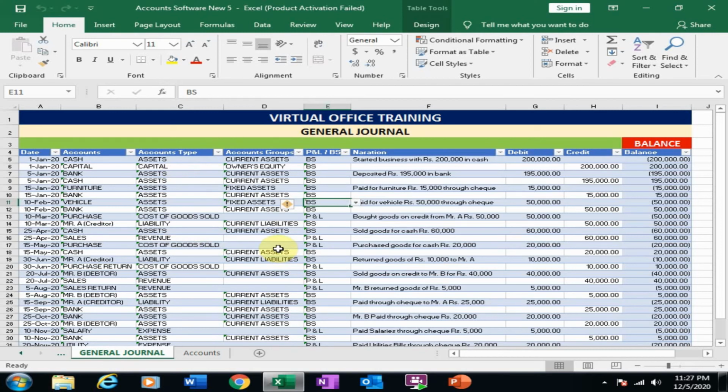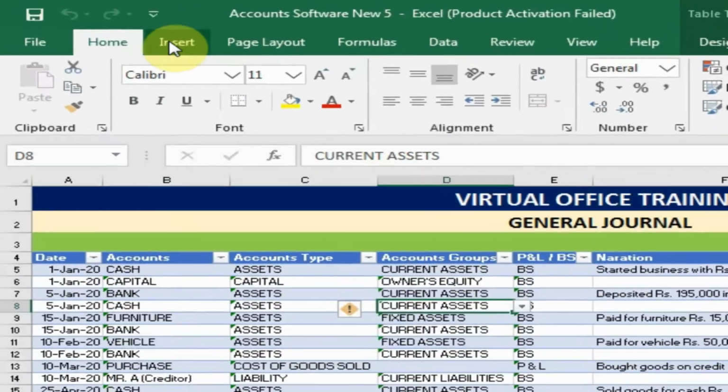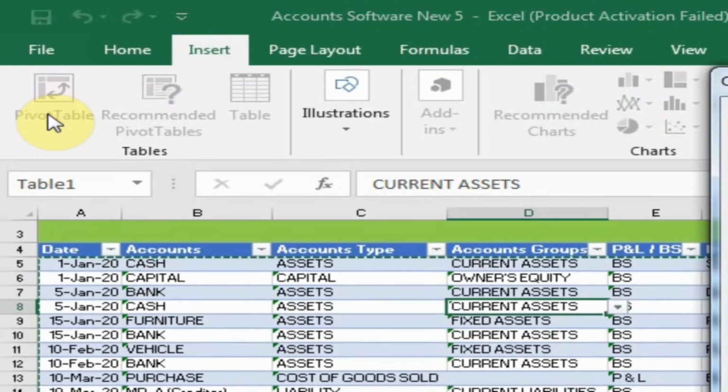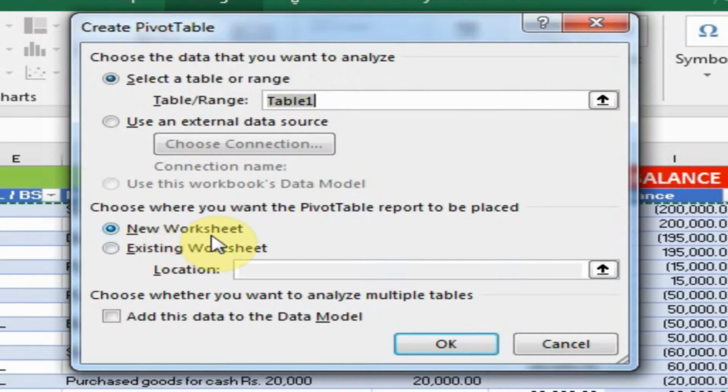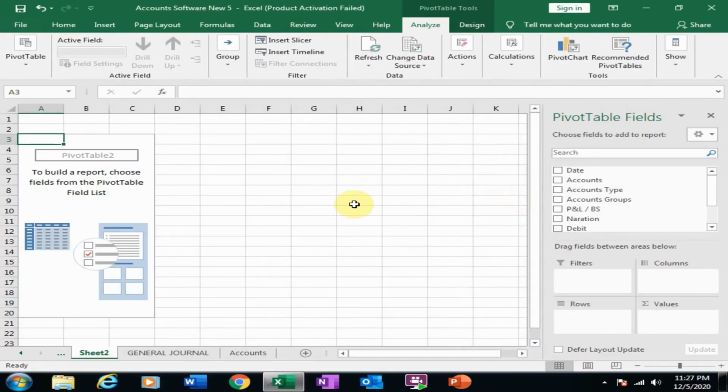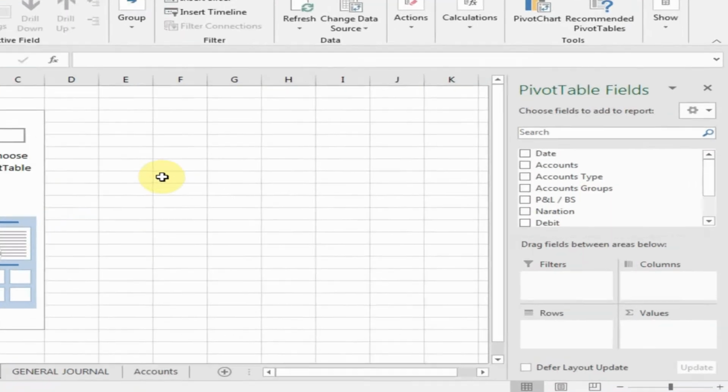Let's start. Just click anywhere in your data and go to the Insert menu. In the Insert menu you will find the option Pivot Table. Just click here and I want a new worksheet. Just click OK. This is a pivot table window. Here we will create the trial balance.